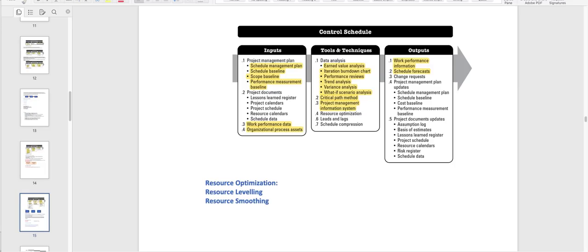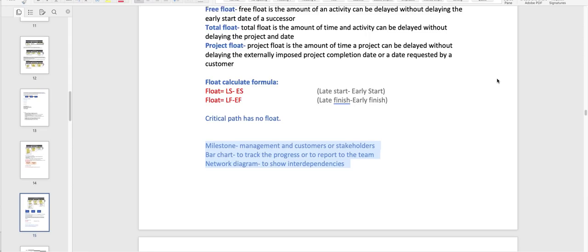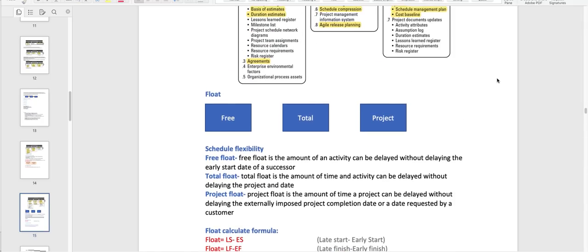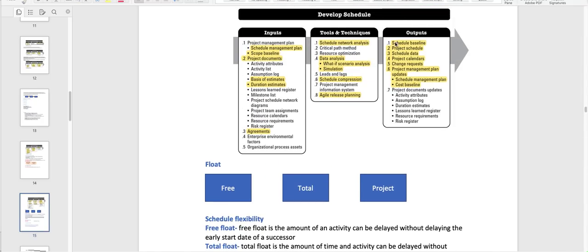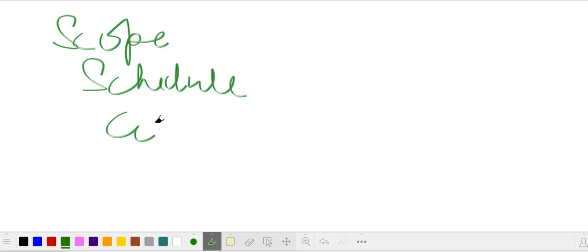Let's talk about control schedule, but before that, I forgot to tell you one important thing about the schedule baseline. We do have 3 baselines. One is scope, another one is schedule, and the last one is cost. We have already discussed the scope one.